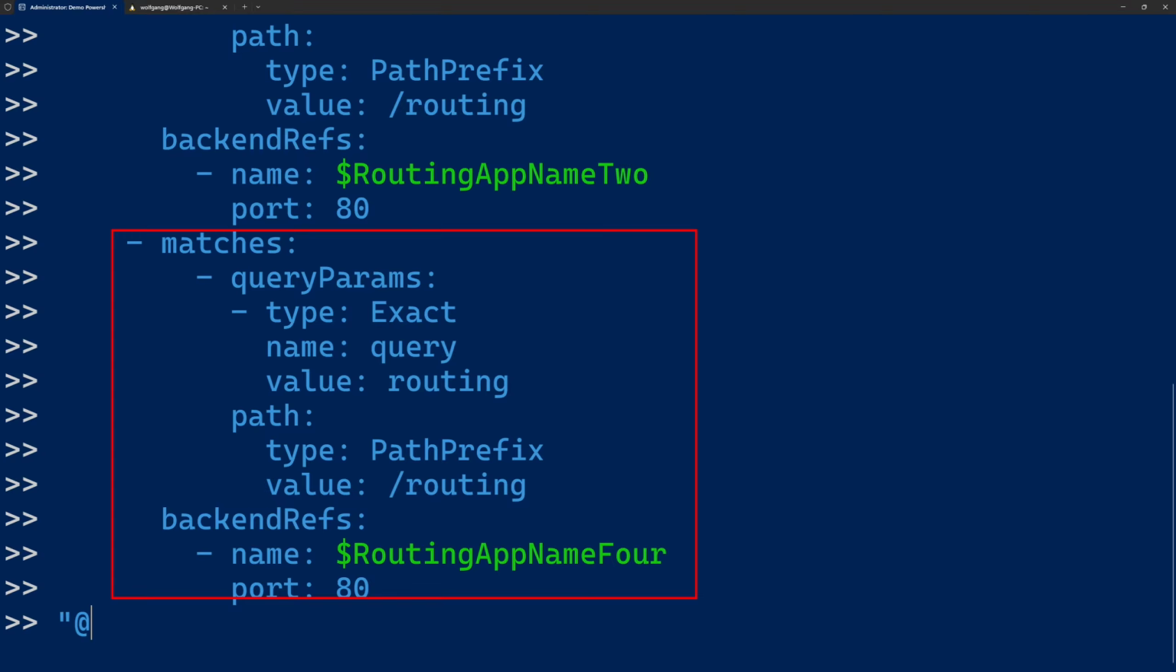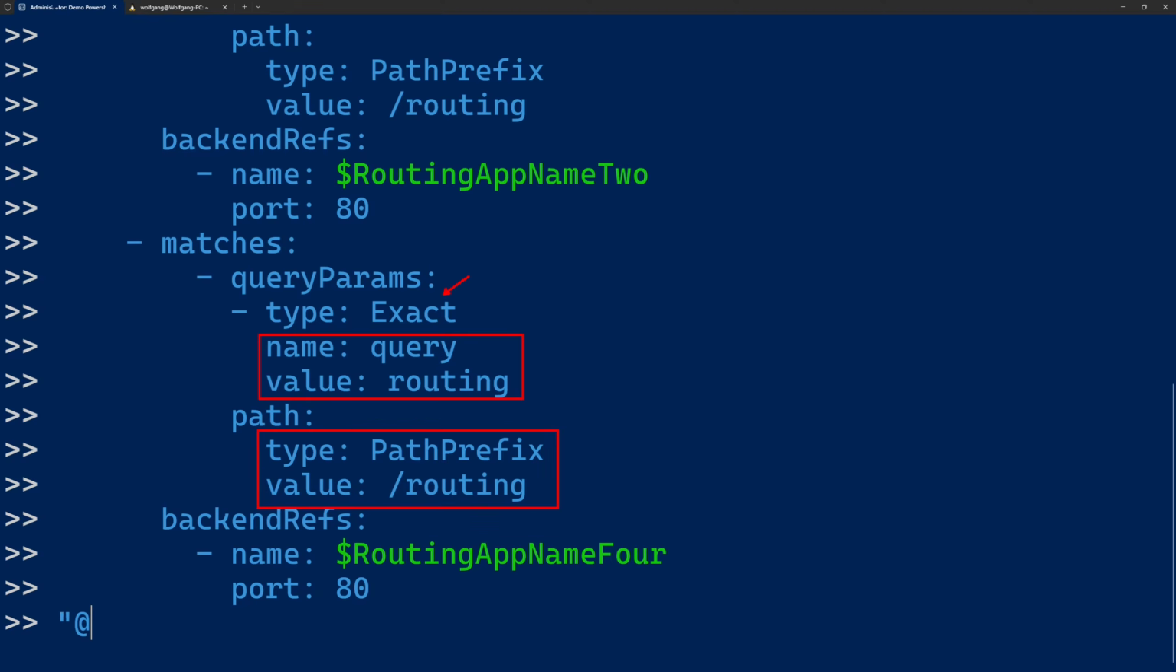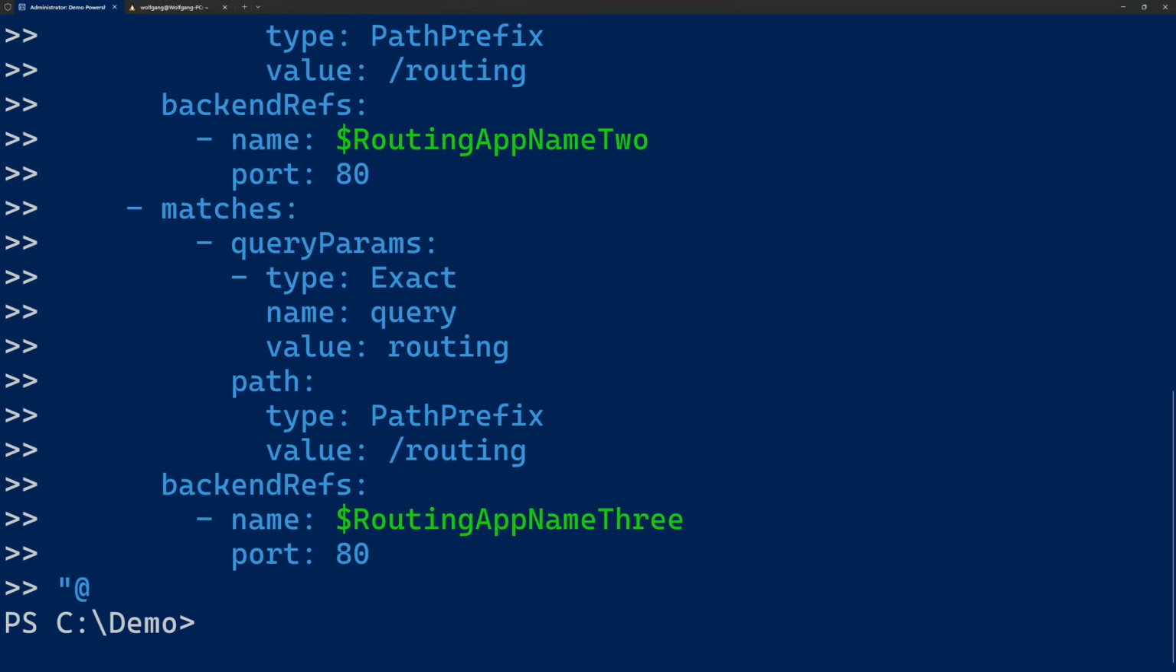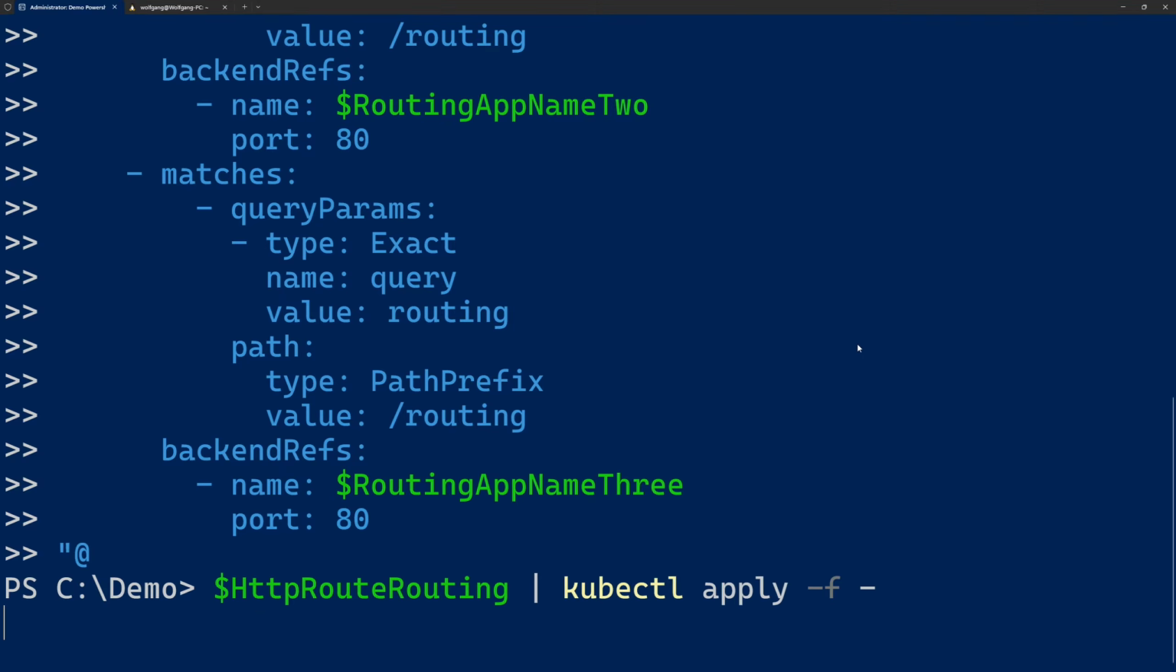That's basically the same as with the header, except we check for the query. Here again, we check that it's exactly the same as what we configure here. So the name is going to be query, the value is routing. Additionally, we again have this prefix with /routing, and then we're going to send it to application number 4. So I'm not sure why I said 4, so let's make this number 3. And don't count like Microsoft, so we have 1, 2, 3. Let's save this, and then we can apply it.